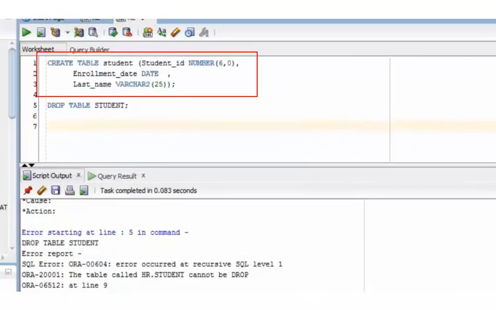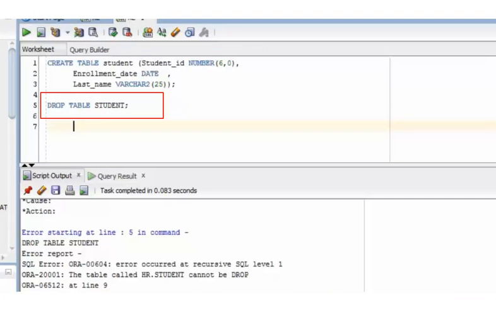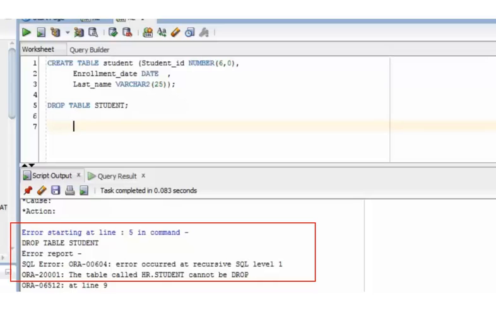The trigger is tested by creating the student table. Then an attempt is made to drop the table. The trigger fires. It raises the exception, preventing the execution of the drop statement on the student table.